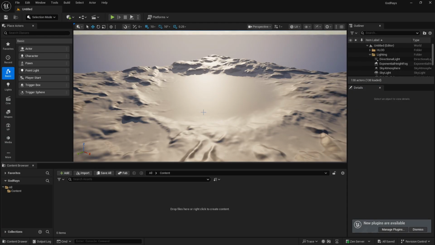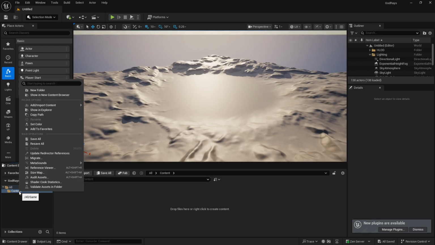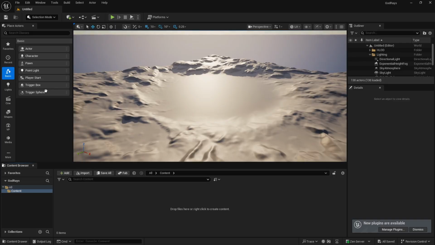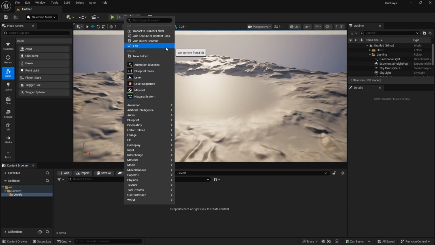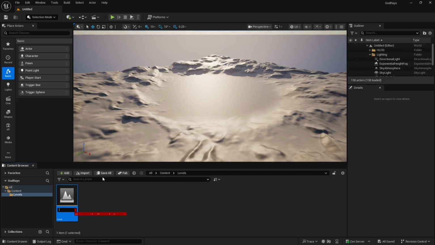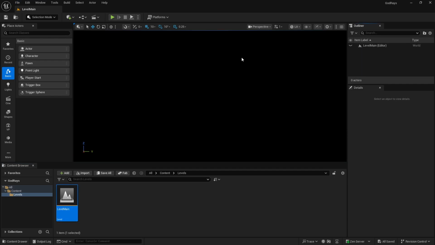Okay, so we want to make our own level and not use the default level. So we'll go down to Content here, right click, create new folder. Let's call it Levels. Let's right click inside the content browser here and create a level and call it Level Main. Let's save. Let's open up Level Main and you'll see it's a completely blank project.